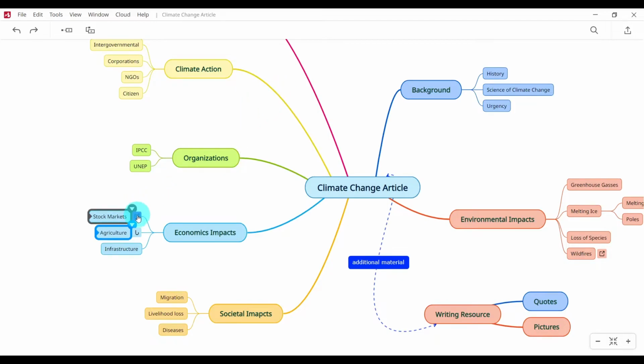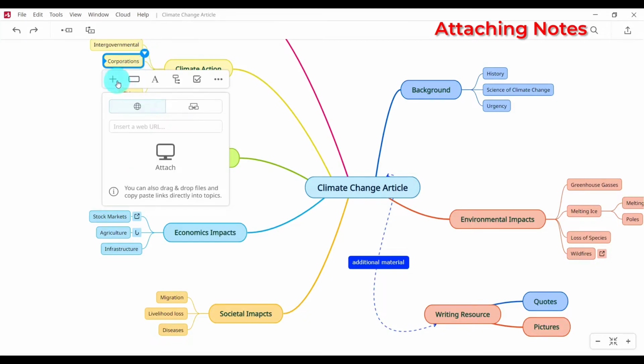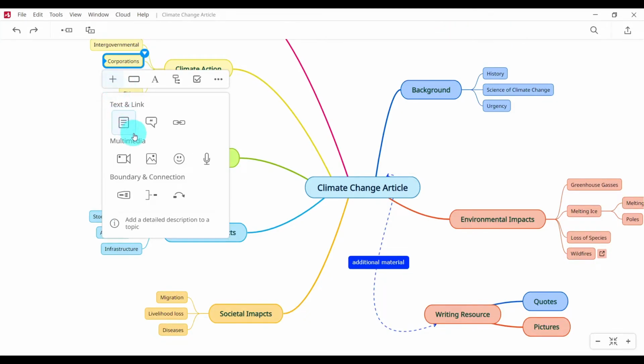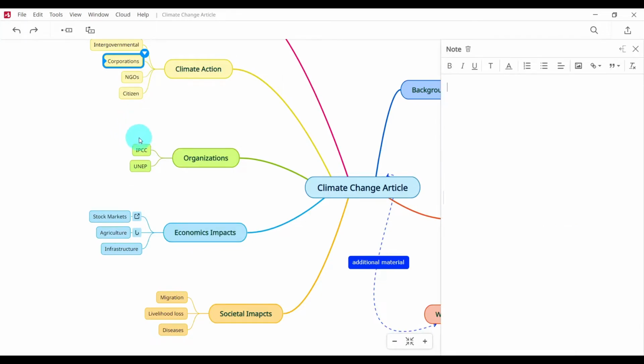Now, apart from links and files, you can also attach notes. Just click on a topic and expand this box, click on the plus sign, and you will see that you can click on this icon here to attach a note. When you click on this, a note box opens up and you can write your ideas inside this particular box. So maybe I can say, cite a few good examples, also talk about greenwashing.